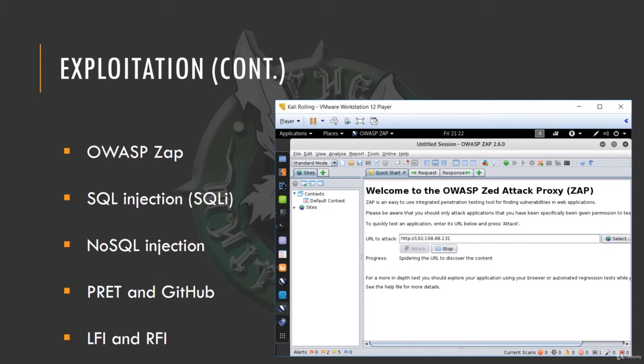We'll talk SQL injection and NoSQL injection attacks. We'll go through a tool called PRET that basically targets printers on your client's network as pivot points, and more generally GitHub and pulling different tools and resources from GitHub for your use. We'll go through local file inclusion and remote file inclusion vulnerabilities.